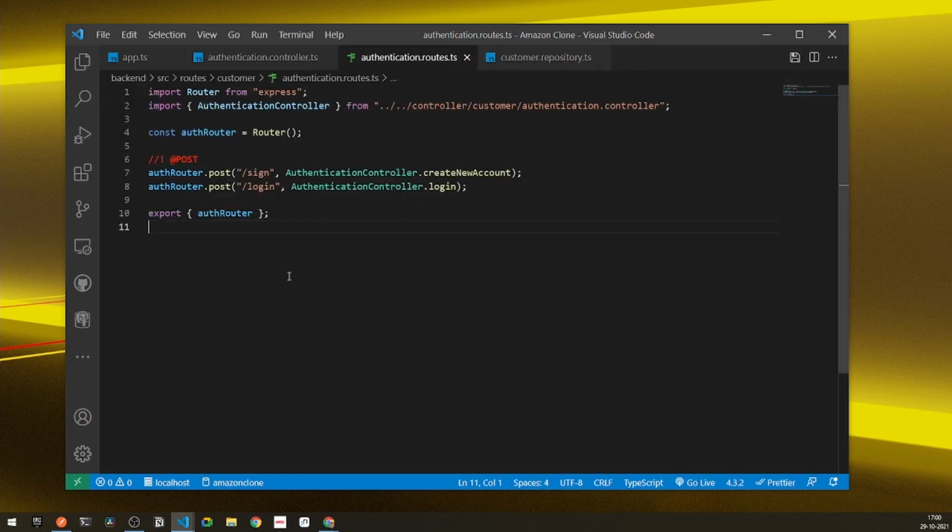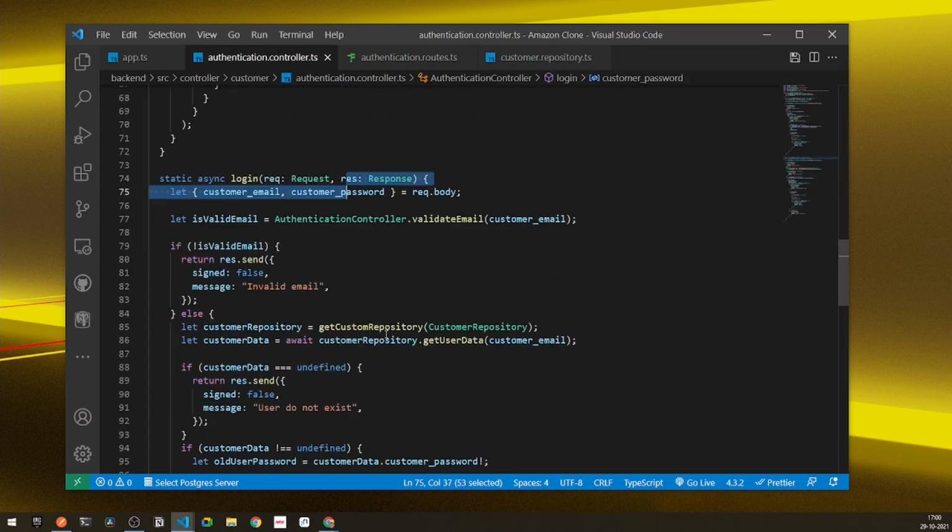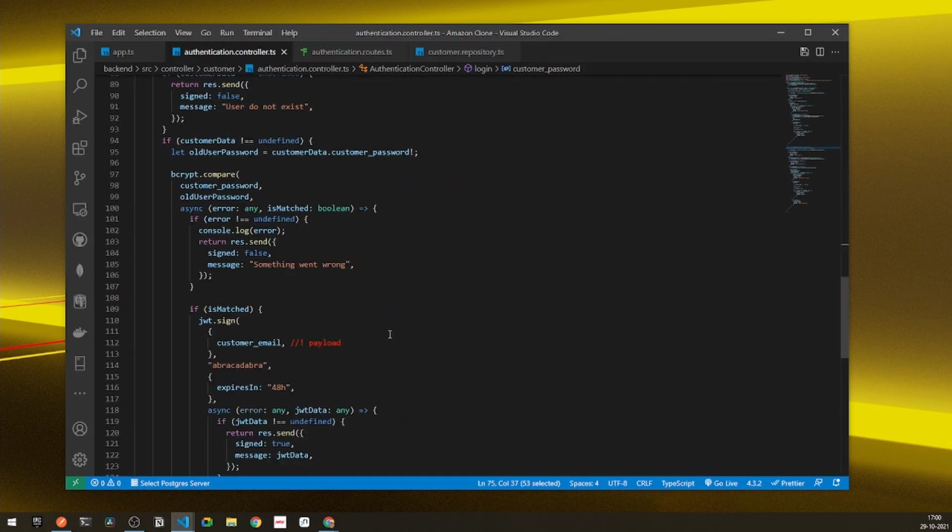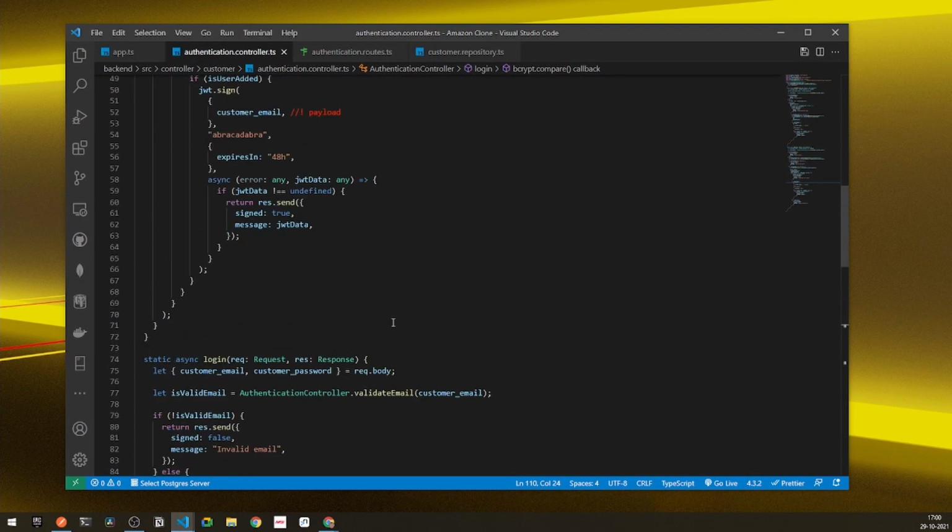So this was all for today. I hope you have learned something new and exciting, and I hope you will be carrying out the process of authenticating in your own Amazon clone.